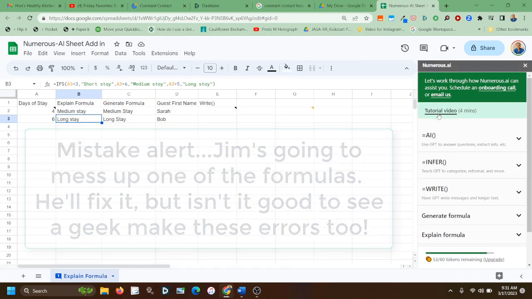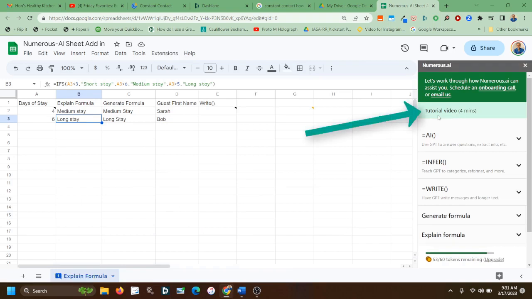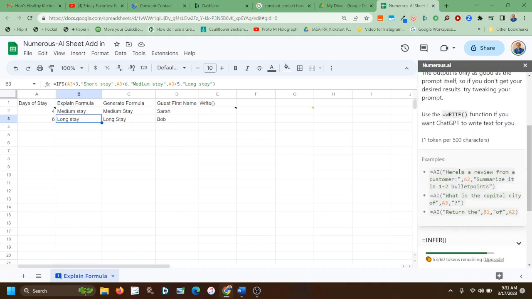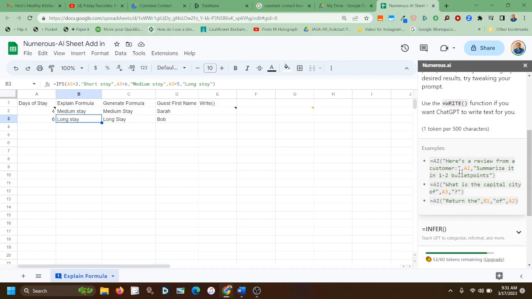They have, first of all, tutorial videos. Good to be able to use one or two of those just to figure it out. But the first of the options is artificial intelligence, equal AI as a function, like equal sum and equal product and equal if and equal AI. And you can use that, as it shows, to write a function using AI.